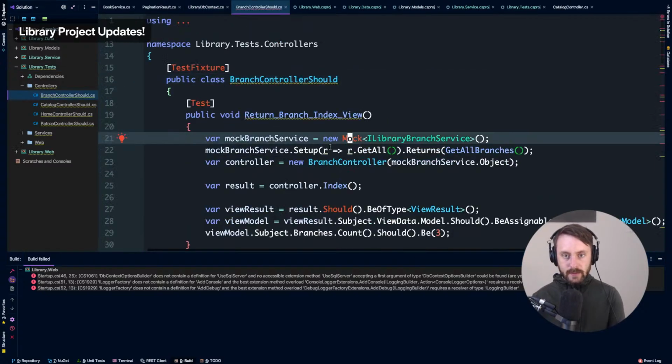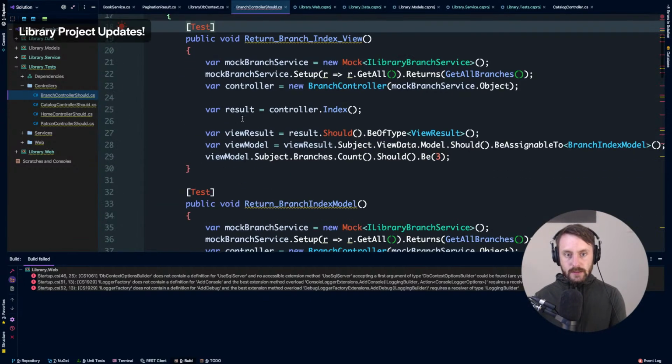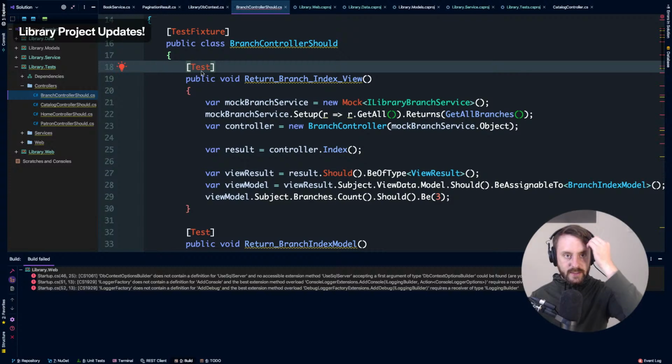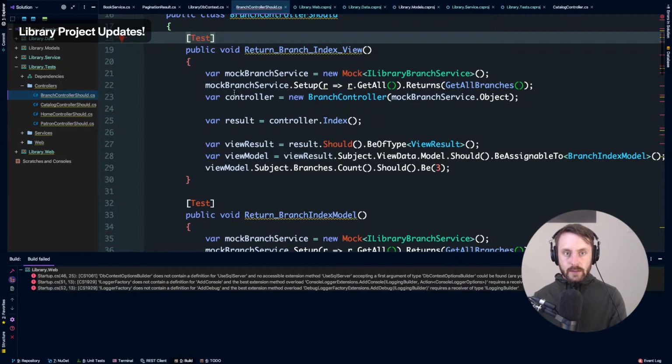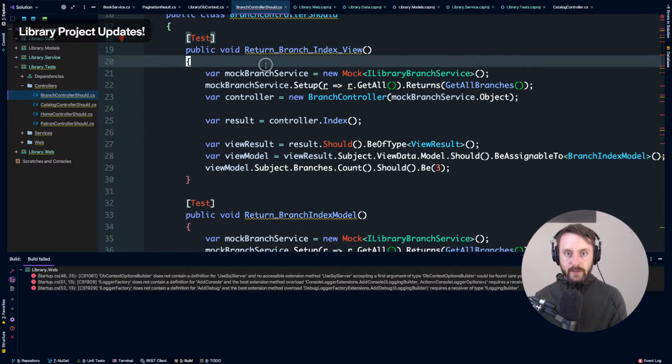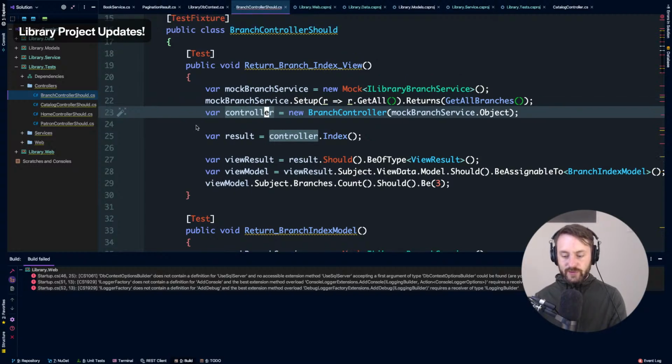So we can install Moq, and the Test attribute is an NUnit thing. Let's see here. So what did I do? I made a mock ILibraryBranchService, and here I am testing a controller.